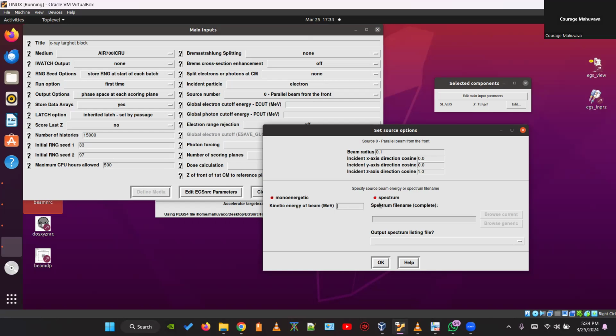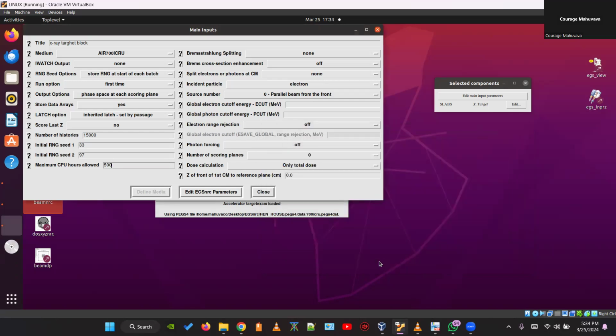Let's give it an energy. Let's say 6 MeV electron beam. You can also select a spectrum if your beam is not a purely monoenergetic beam. If you've got a spectrum file, you can do that, but we won't do that for this course. Unless you are doing research, then yes, a spectrum would be a bit more accurate. All right. So we have defined the source.